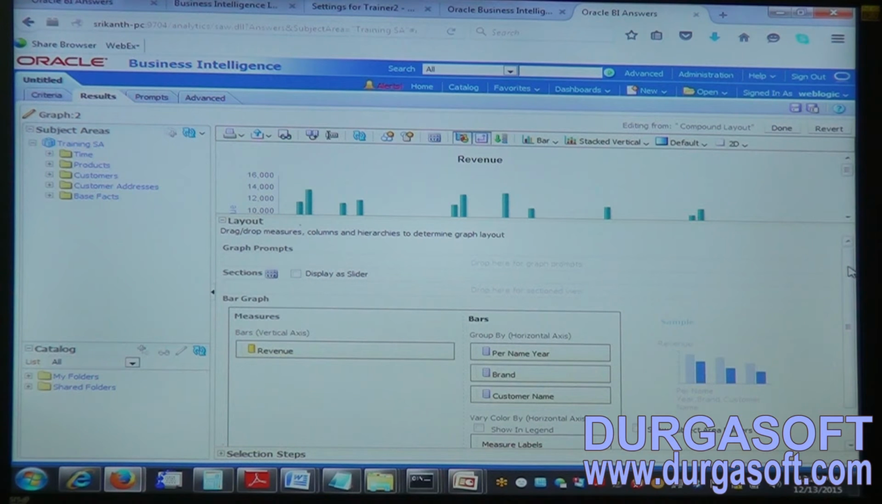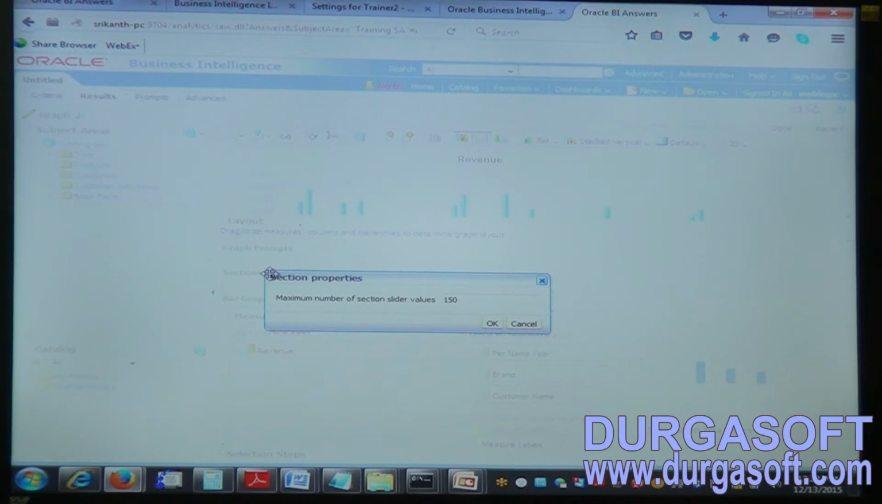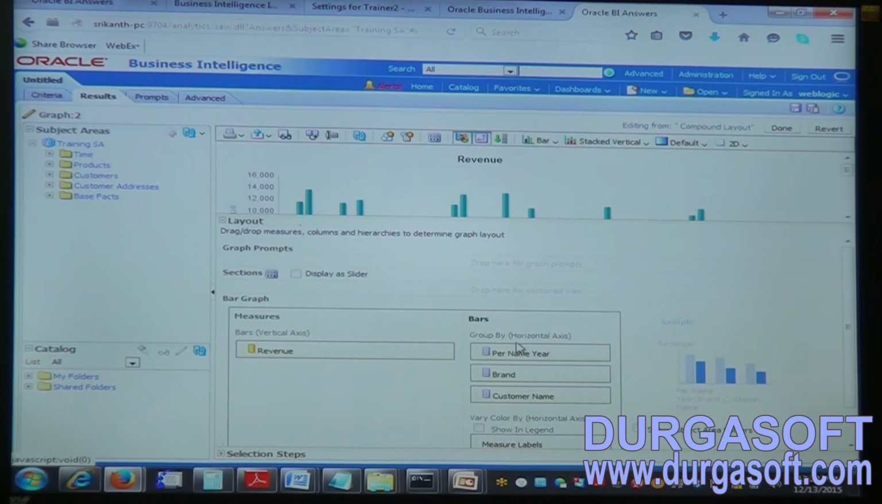Now I want to add per name year into the sections which is available in this layout. Now dragging my per name year, I just want to drag my per name year column from here into sections.